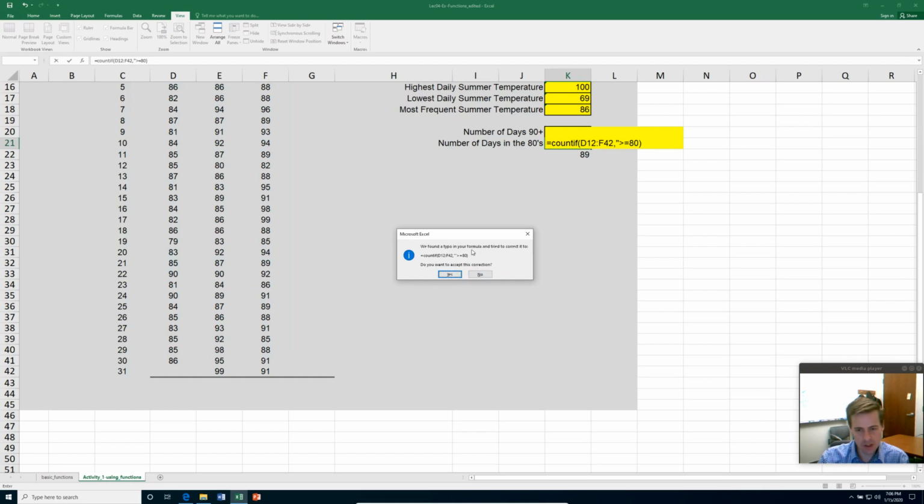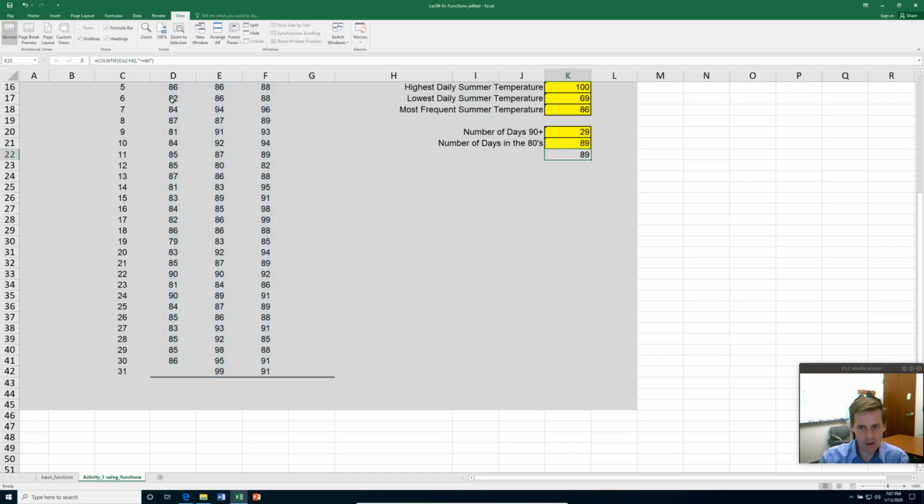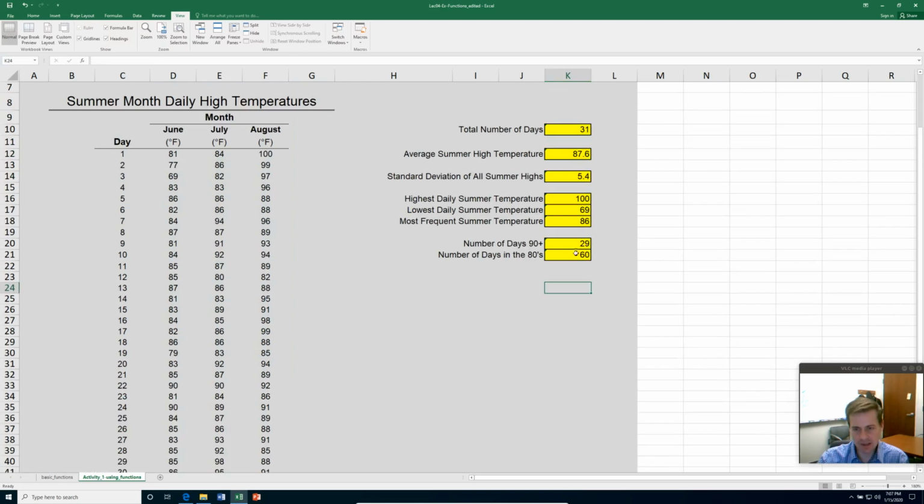It says, we found a typo in your formula. Do you want to accept this correction? No, I don't want to accept it. Okay, I want to fix it myself. Right there, enter 89. And then now I need to subtract this cell, 29. That tells me 60 days. 60 days in the 80s.